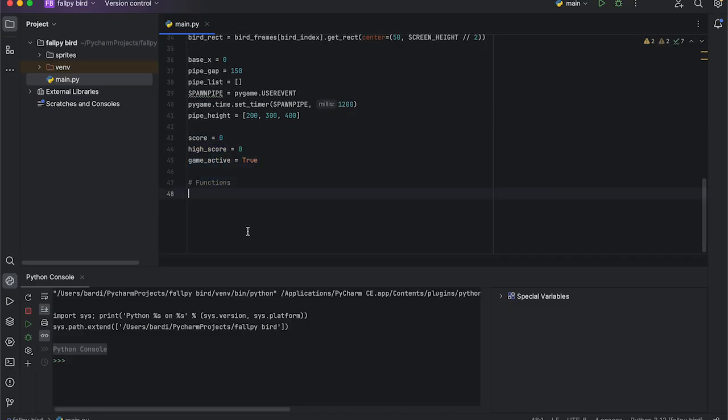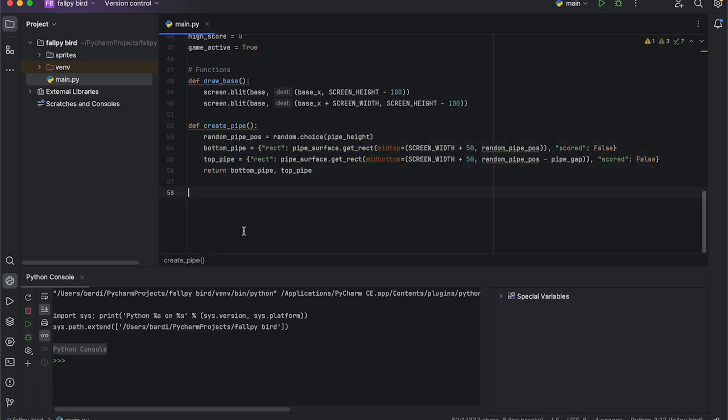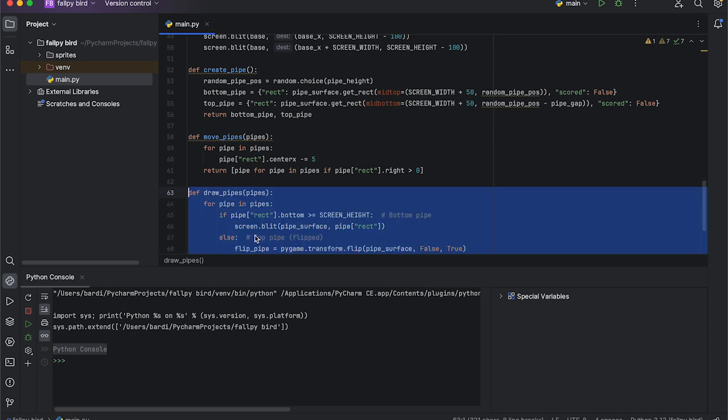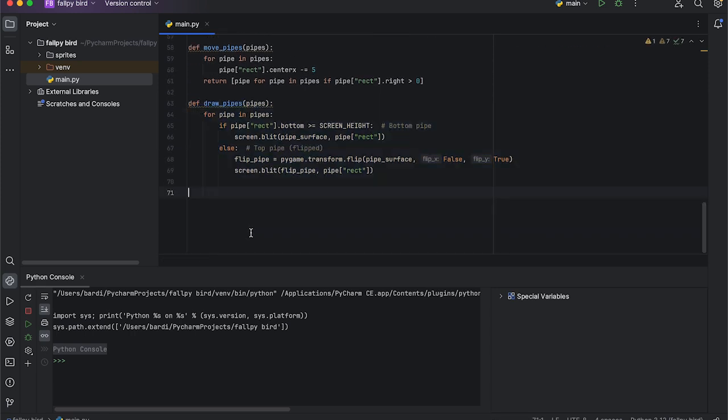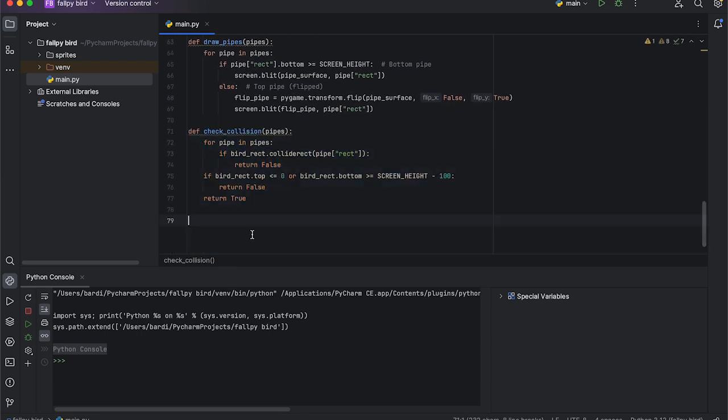Pipes are the main obstacle in Flappy Bird. We create them using this function. It generates a pair of pipes with a random vertical position and ensures a consistent gap for the bird to fly through. To move the pipes, we shift them to the left by reducing their X position over time. Once off screen, we remove them to keep the game efficient. Here's how it looks.